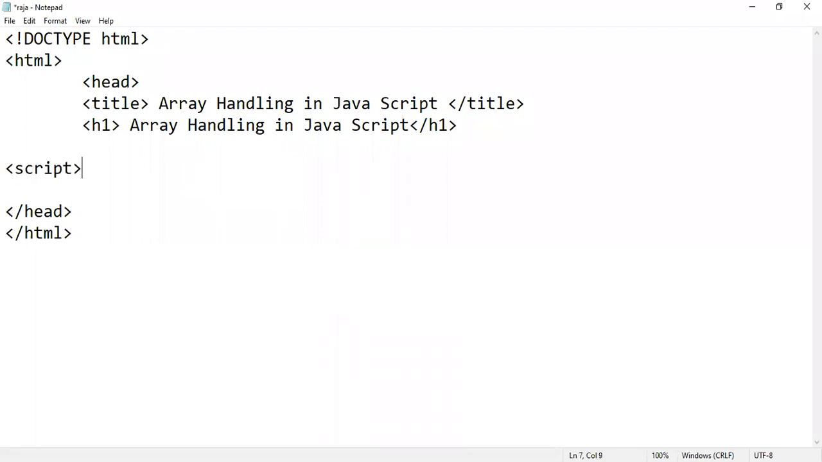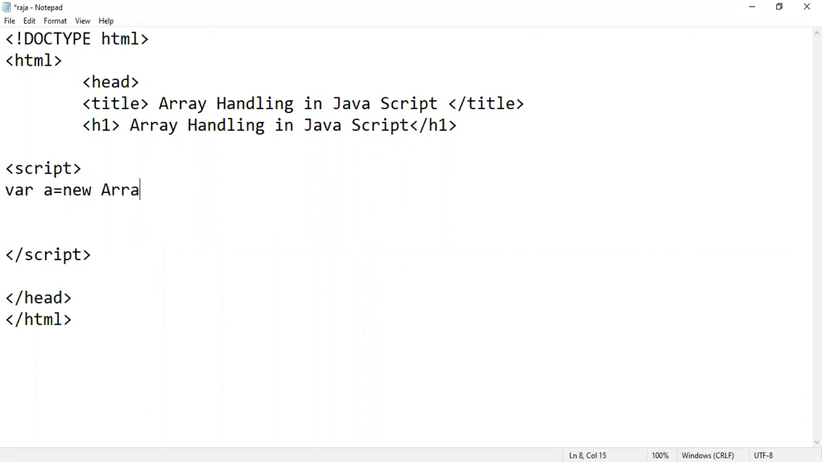And within this script tag, we have to write the script code. So just use your script and take the variable. You know very well what is the meaning of variable. It's just like a space in which you can store particular values, either integer, character, or whatever you want. So firstly, just use new and use Array and start the bracket and type some values here.